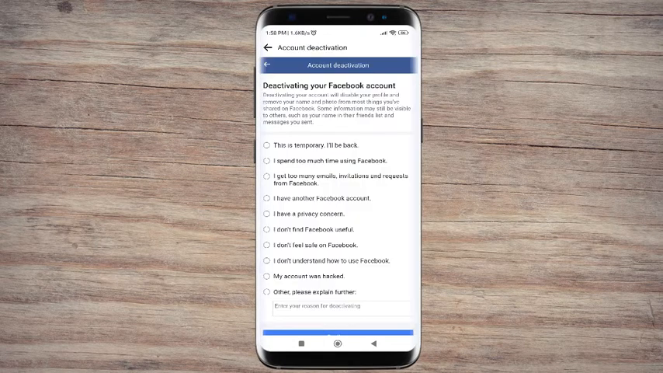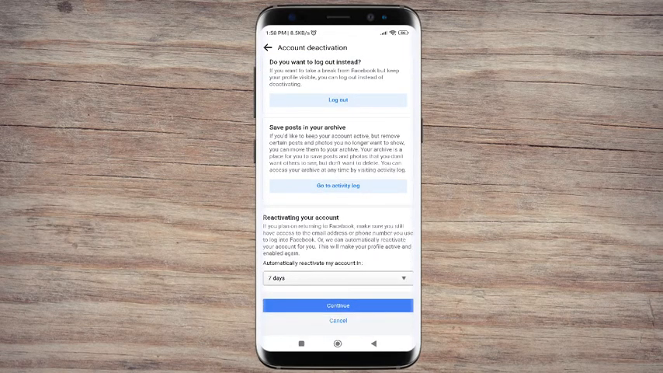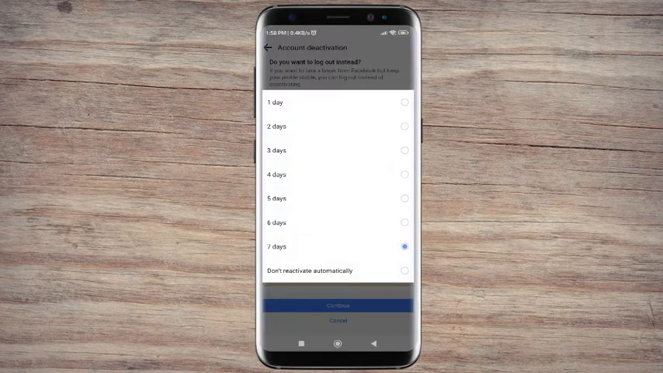You can choose several reasons for deactivation. For example, I chose this as temporary. I'll be back, then click continue. Then, scroll down to determine the reactivation date. You can also choose to turn off automatic reactivation, then click continue.